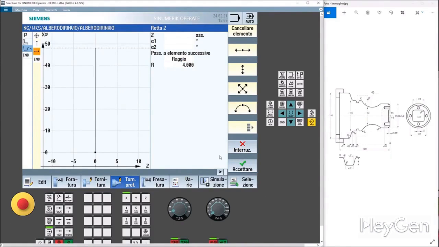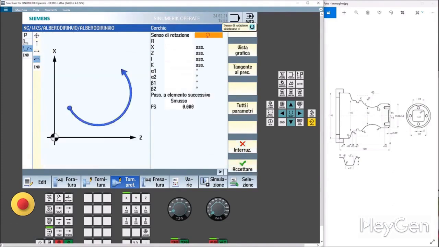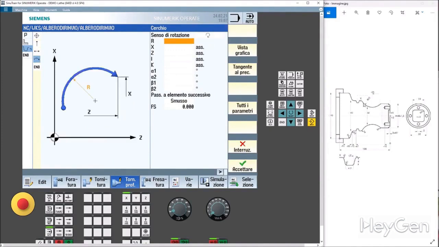Perfect. At this point, we need to do a circular interpolation. Here it is. The tool's direction of travel is clockwise. The radius of our interpolation is 23. The final x is known. It's 60. The final z is not something we know.